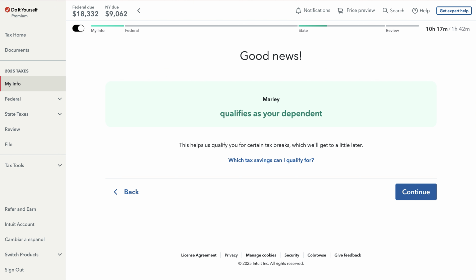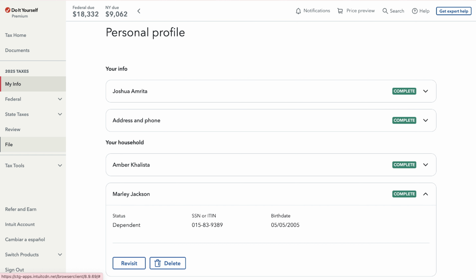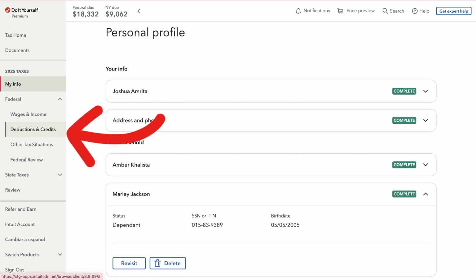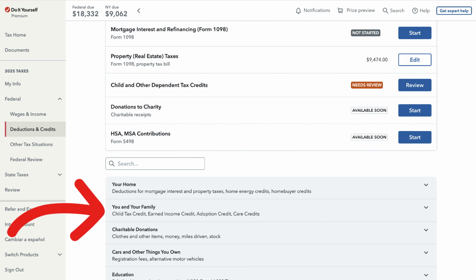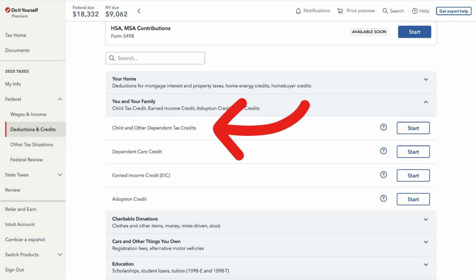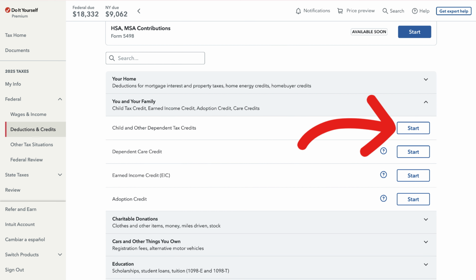From here, I am going to guide you to claim the child tax credit, so just hit the Continue button. On this page, you want to click on the Federal button at the left side of your screen and hit the Deductions and Credits button. Here, you want to scroll down a bit, then tap on the You and Your Family button, and on Child and Other Dependent Tax Credits, click on the Start button beside it.